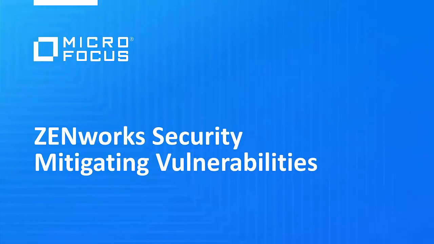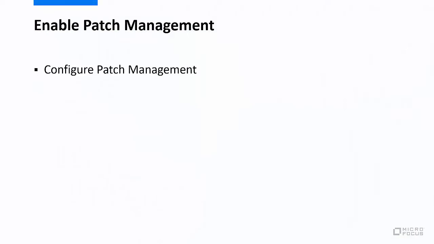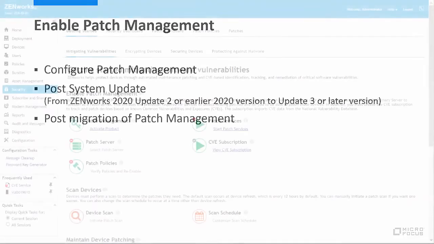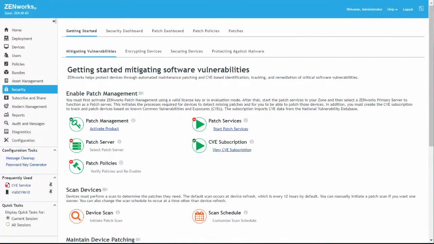In this video, we will demonstrate how to configure patch management after completing a system update from a ZENworks 2020 Update 2 or earlier version to a 2020 Update 3 or later version, and after migrating patch management to the newer system. This demonstration starts from the Mitigating Vulnerabilities Getting Started page in ZENworks Control Center.